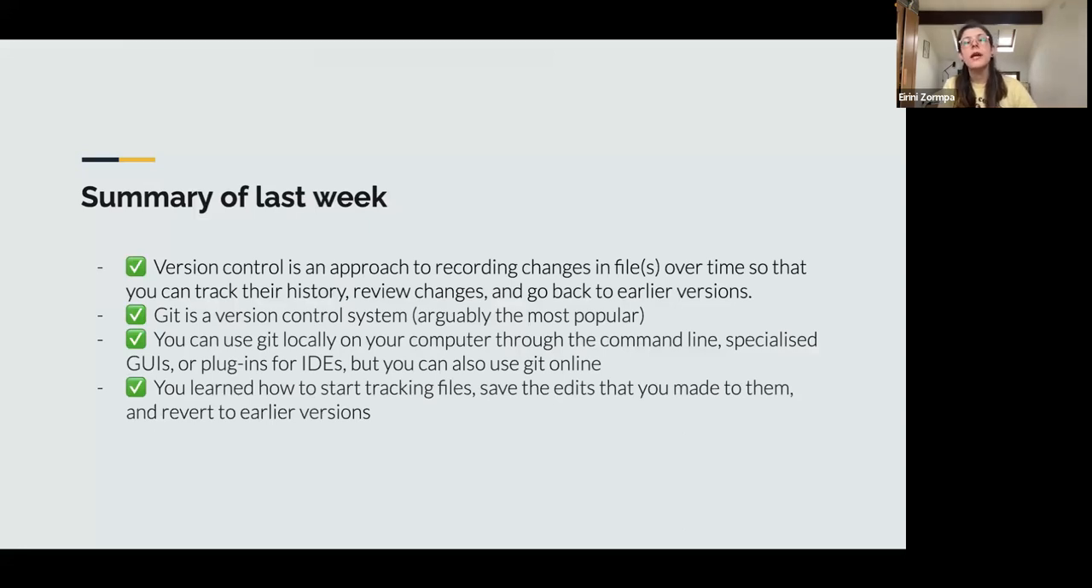And you also learned how to start tracking files by initiating the repositories and putting files in the staging area. You also learned how to save any edits that you had made by making commits and reverting to earlier versions with amend, undo, and revert, if I remember correctly.